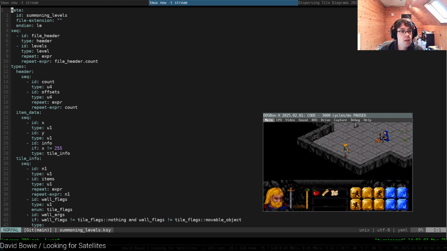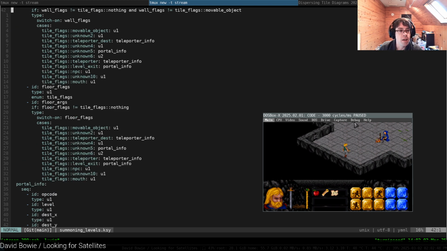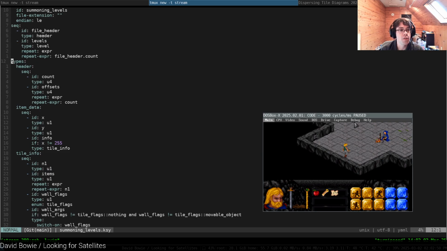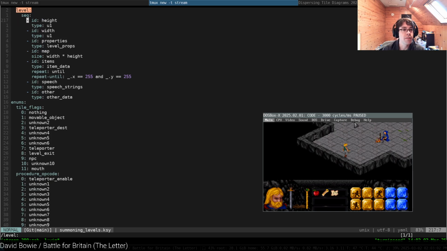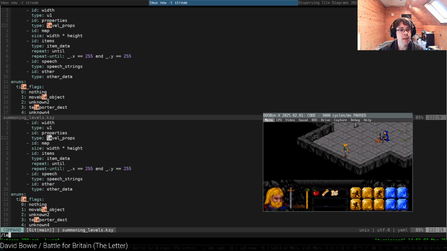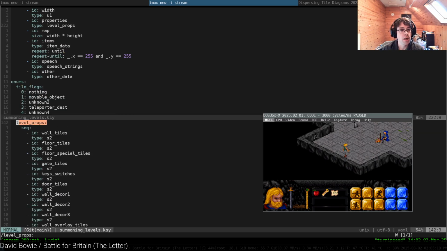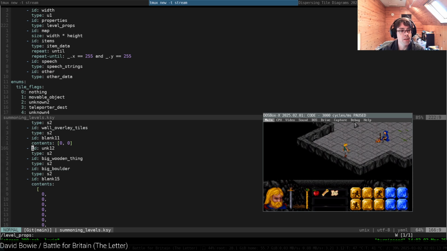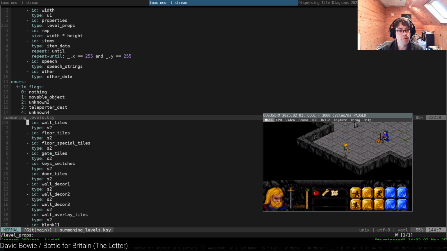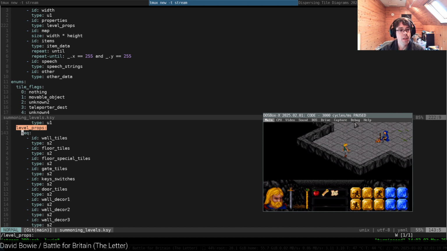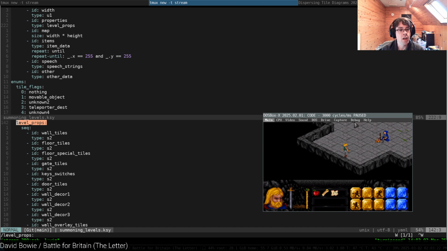So the way that it's stored is on each level. There's a header at the start of the file, and then each level consists of item data as well as tile info. So type level is a sequence of integer for height, integer for width, a set of level properties, which I have not fully decoded. There's a whole bunch of unknown stuff in here, although the unknown stuff is not necessarily operative. But it includes things like links to the tile offsets and the sprites, as well as the gate tiles and the sprites.